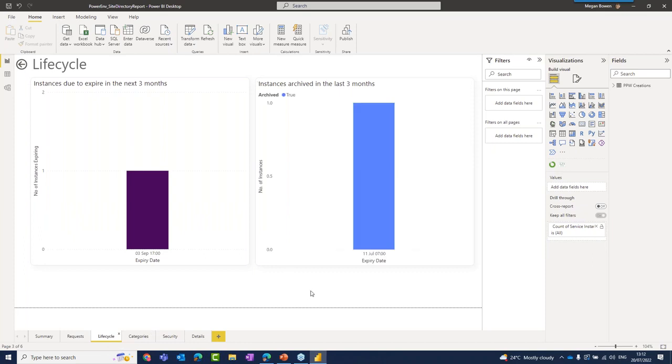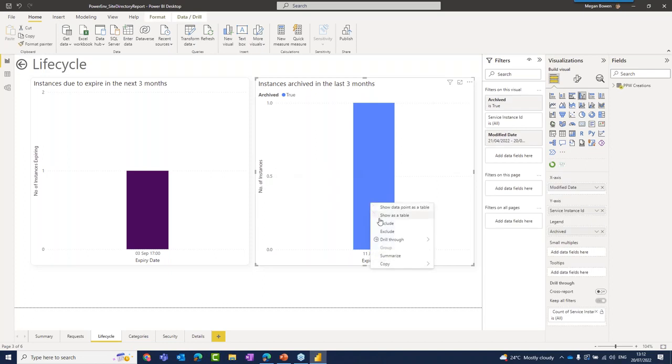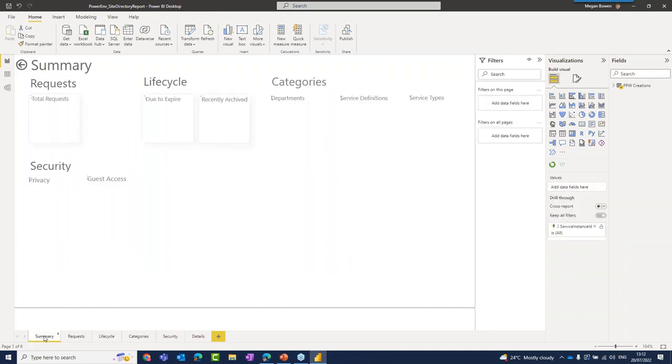If we look at lifecycle, we can see again a graph building up a timeline of when things were done. And again, from these, there are options. So we can right click and we can drill through to the details tab. And then we're only going to drill through to look at that specific detail. And again, we can do that from the summary page as well.